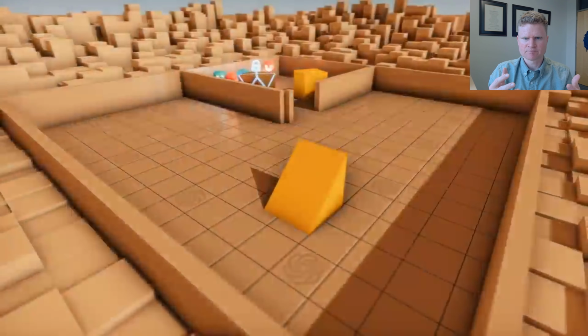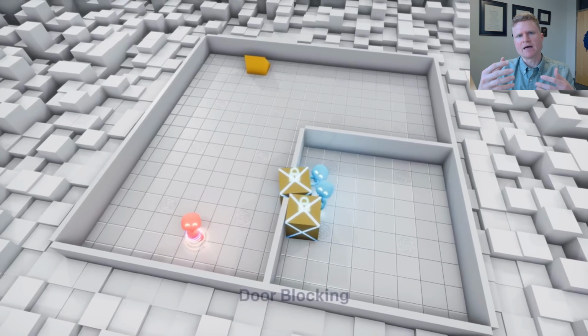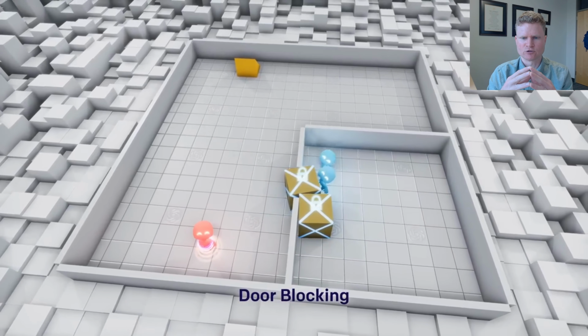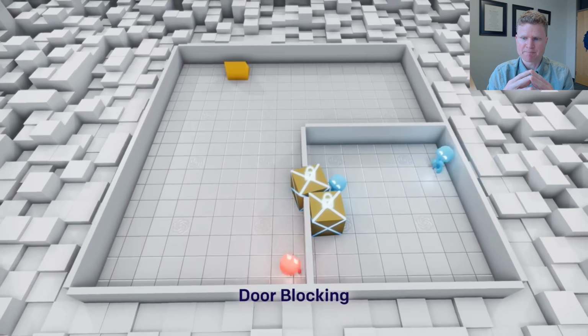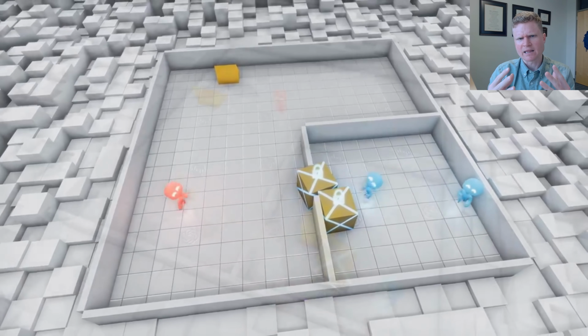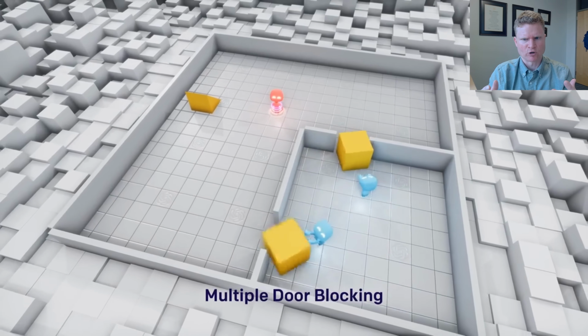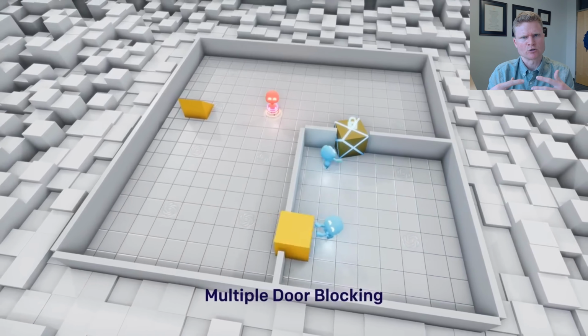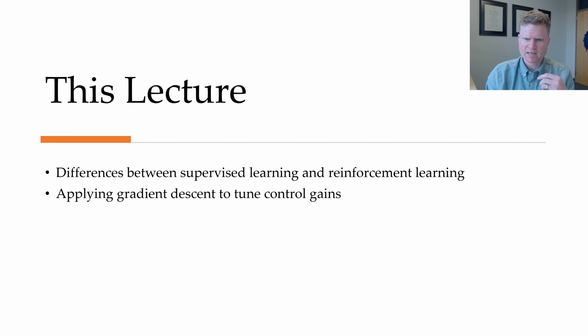They're going to test things out, see what works and what doesn't work, and then use that feedback in order to improve their controller and eventually get pretty good at this game. So overall, I like this video as an example of reinforcement learning, of learning from experiences in order to improve my robot's behavior. And that's what we're going to be talking about in today's lecture.